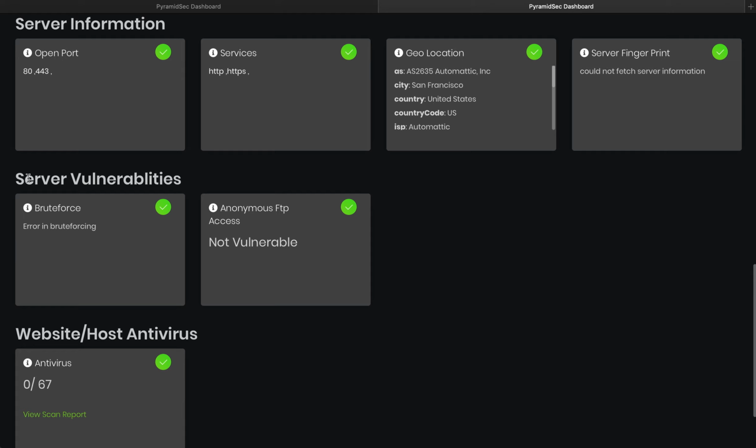For server vulnerabilities, we have brute force, where basically we'll try to brute force basic passwords for any admin logins or anything like that. And then anonymous FTP access. What can happen with anonymous FTP access is, if it's set up with anonymous, anyone can anonymously open up your FTP, download files, and send files up.